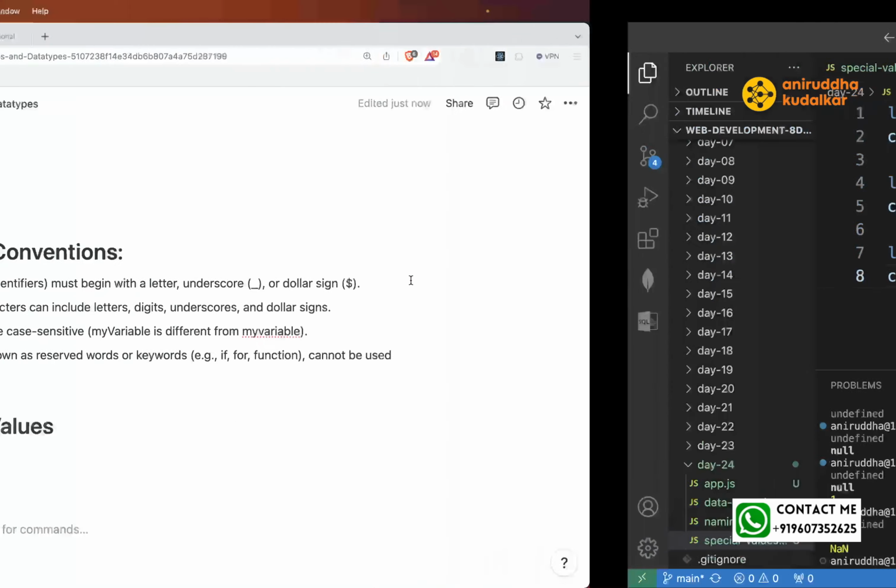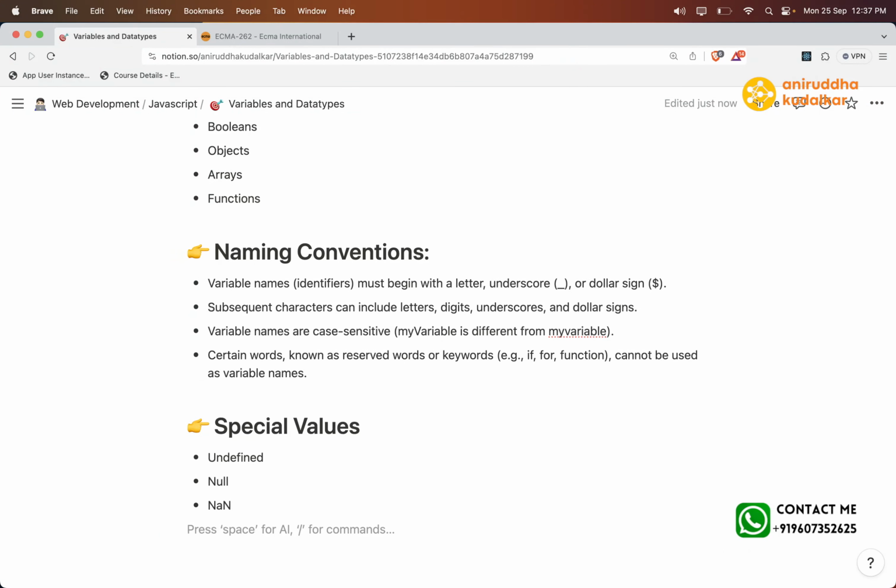And this is nothing but NaN. Let's write it. What do you mean by undefined? Undefined is a primitive value in JavaScript.